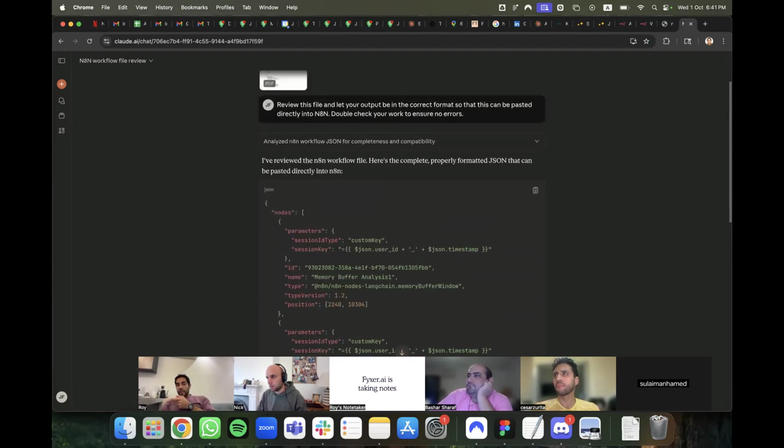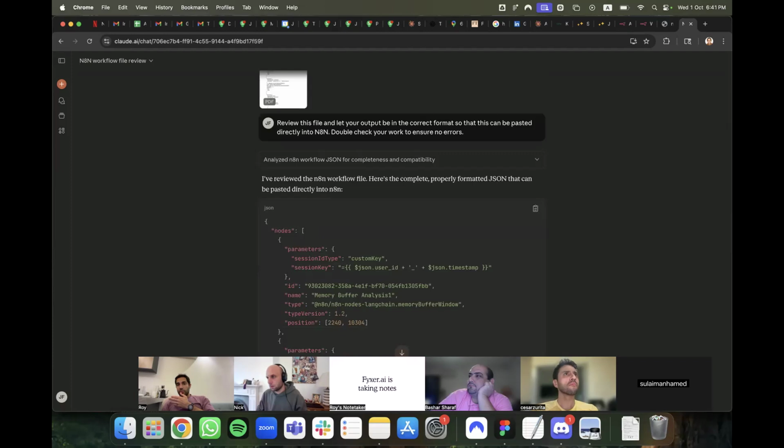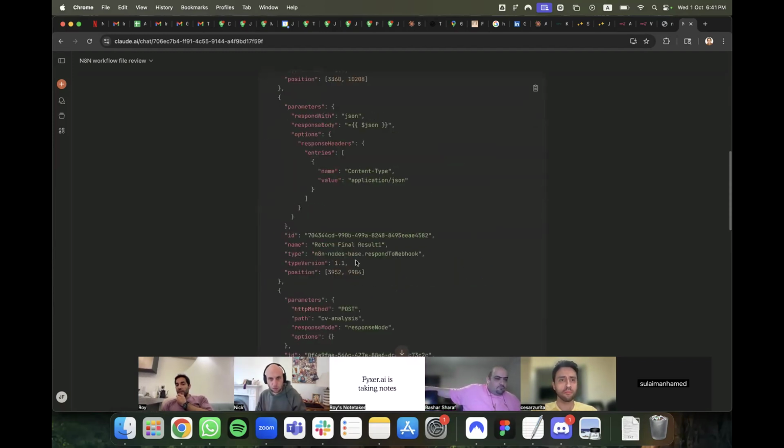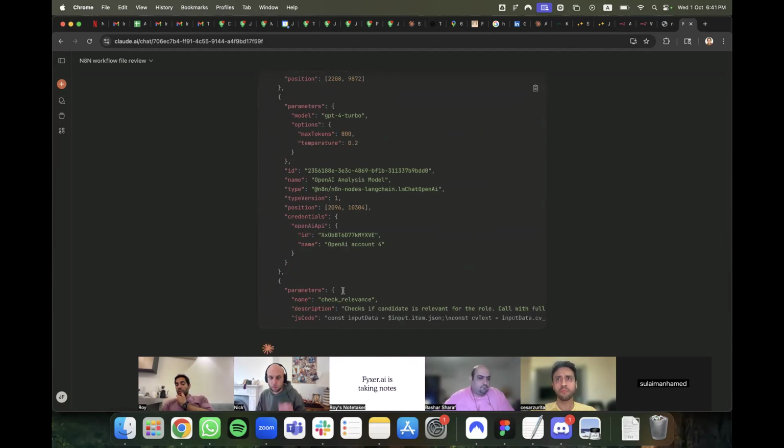This is the cool thing about here. Here we're vibe coding and we're troubleshooting. This is going to be 80% of the game, to know how to troubleshoot when you have an error. I'm assuming that this may work. Here's the complete properly formatted JSON that can be pasted directly into n8n. Let's wait for it to be done.